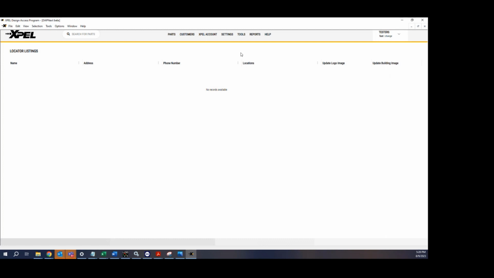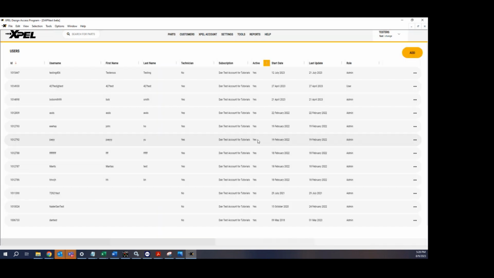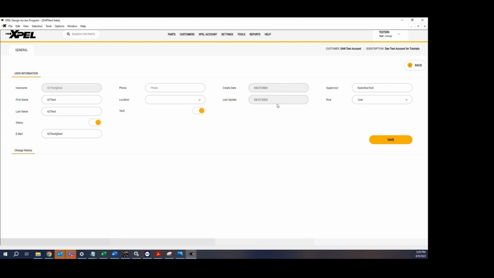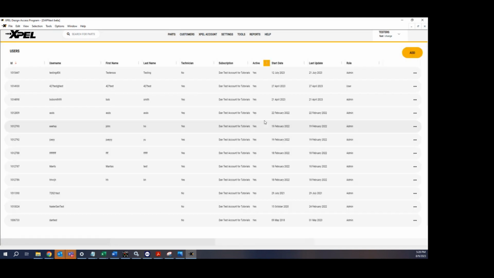So locator listings, this is if you have a dealer locator listing, this is where you would be able to upload your logo image, building image, stuff like that. You'd be able to edit all that from here. And then users, of course. If you have a user, you'll be able to edit them, change the password, and edit all their information from here as long as you're in the admin account.